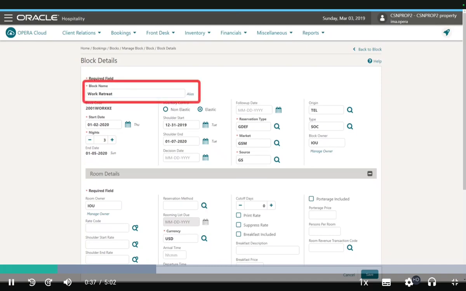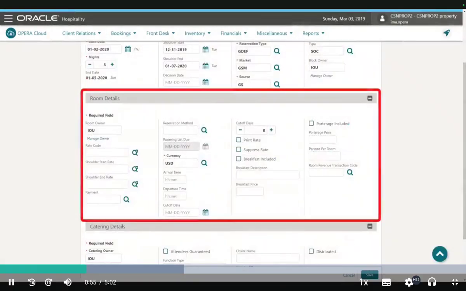Next to the block name field is a link for the block's alias. When aliases are active, you can enter an alternate name for the group. You can use this alias when you are searching for a block. When a block's dates are flexible, the Alternate Dates checkbox can be used to indicate other possible booking dates for the block.